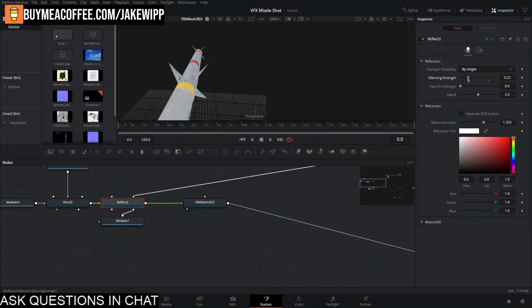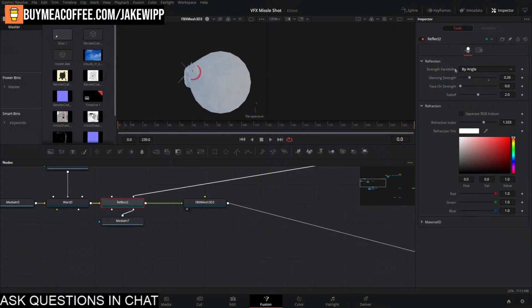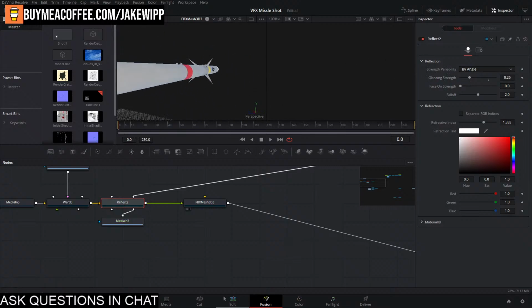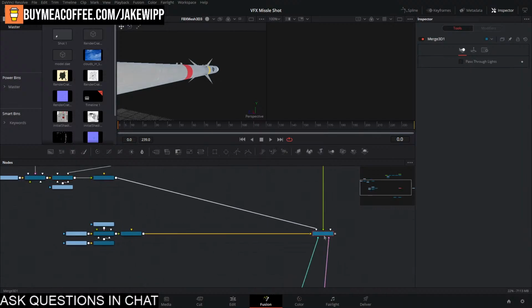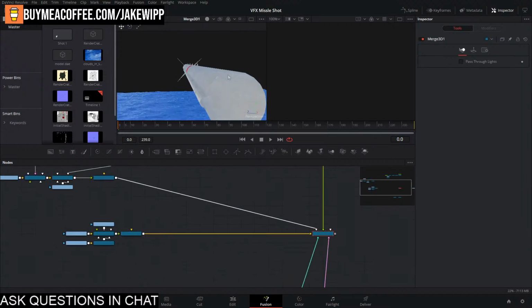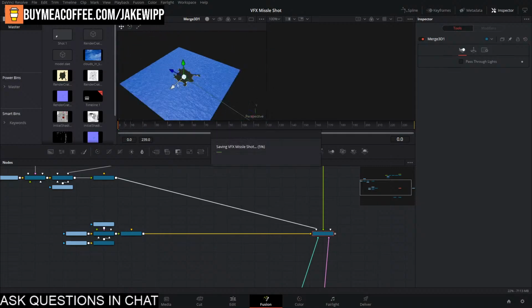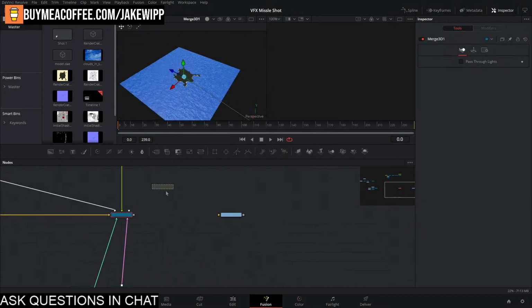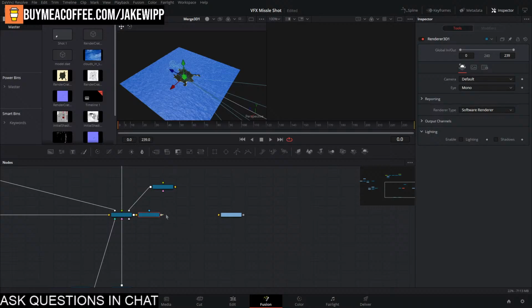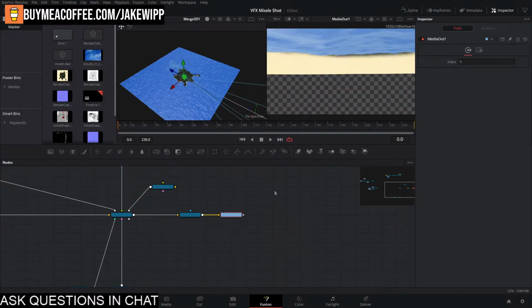So less of a glancing strength, maybe just a touch of it, because I don't want that much. There we go. Awesome. And now we'll view all of it. And I guess we can go ahead and start animating this now. So we'll grab a camera and then a render 3D, and plug that into the media out, which I'm still viewing, yep.